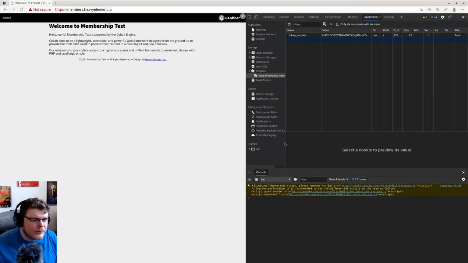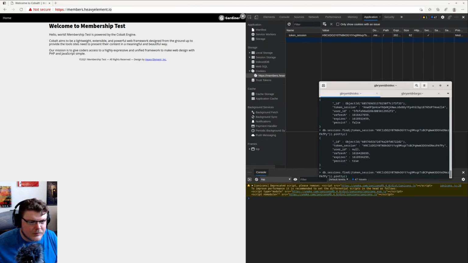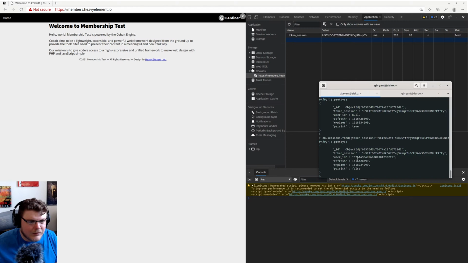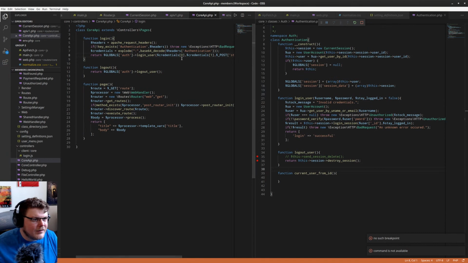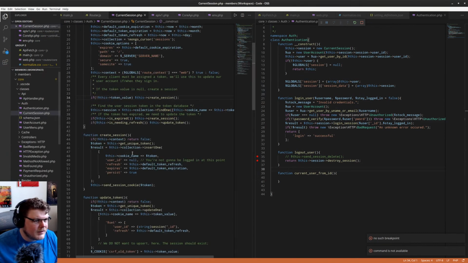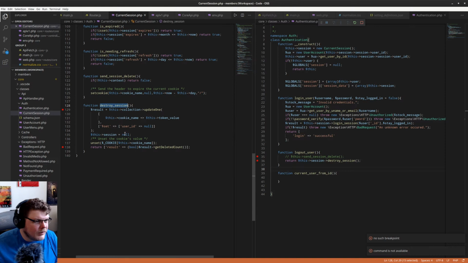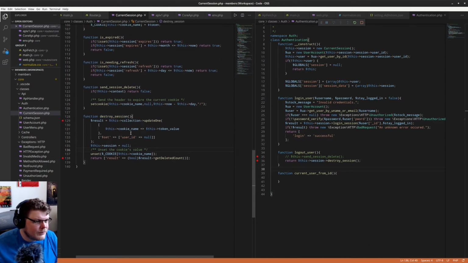All right, we're logged in. Now, let's go back and run that query again. Whoops. And you can see we have a user login, user ID. Now, let's make sure we've saved this. Current session. Destroy session. See, destroy session should not be called destroy session because that gives the wrong impression.